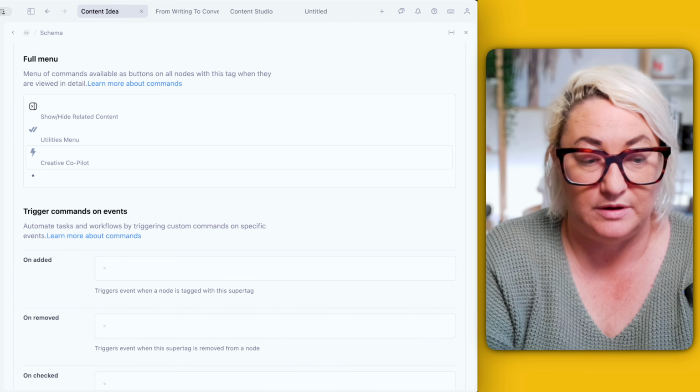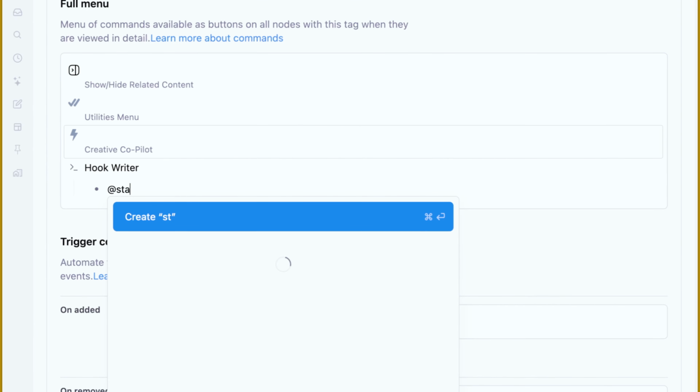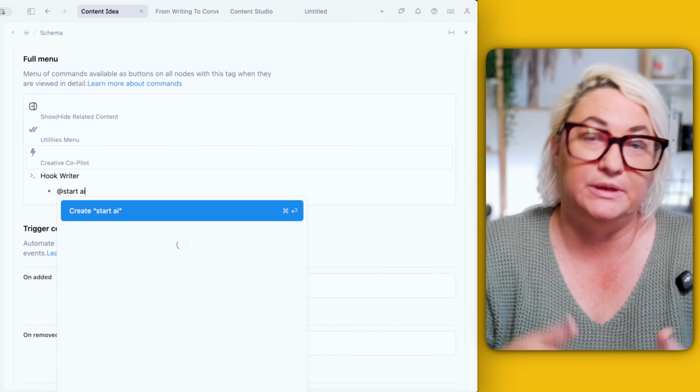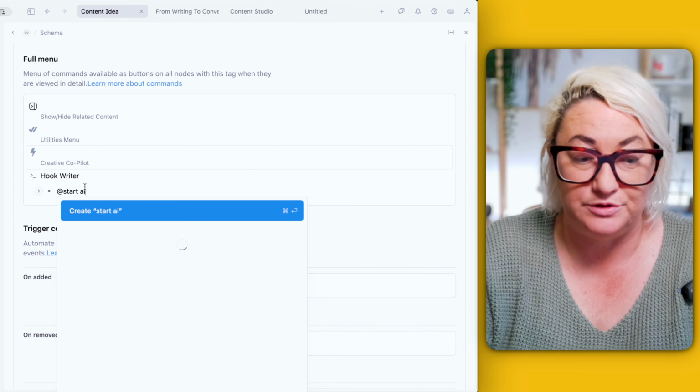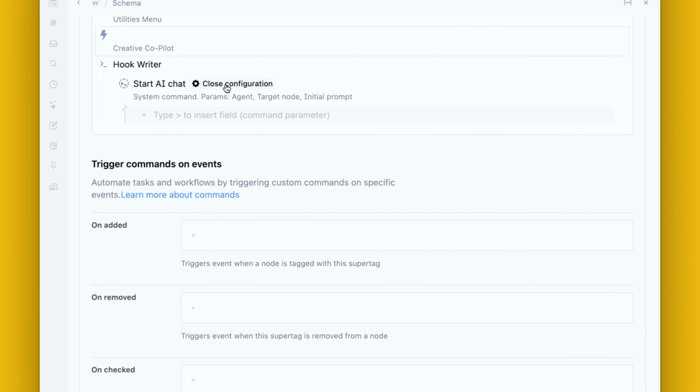So let's say we want to do one that was like a hook writer. Convert that to a command. In here, you want to type @ and start AI chat. That will search for a bit and then find the start AI chat module. All right, so now you've got your start AI chat. Then just open the configuration.